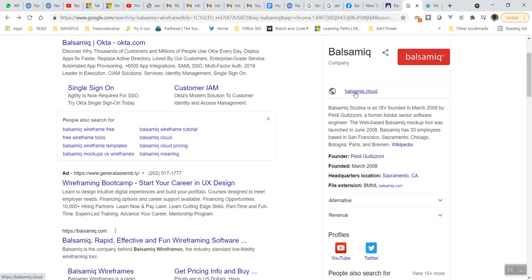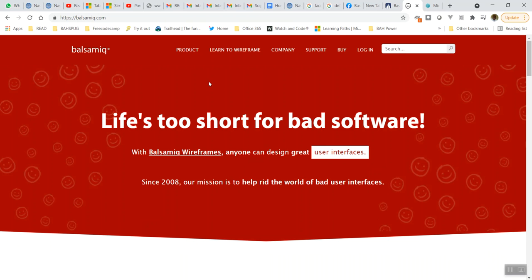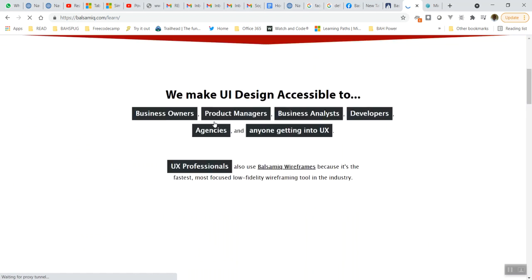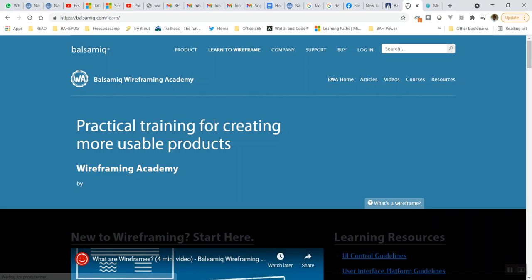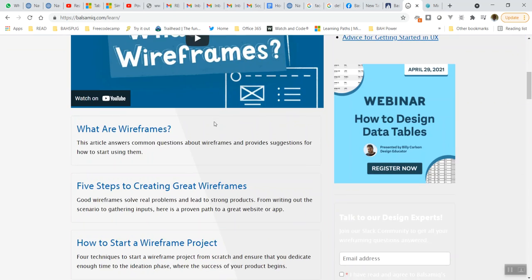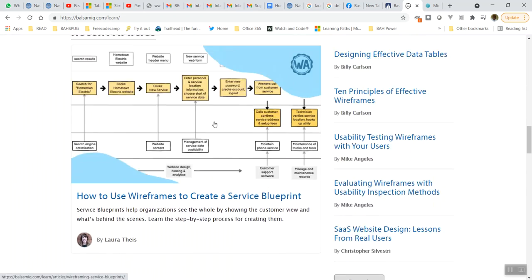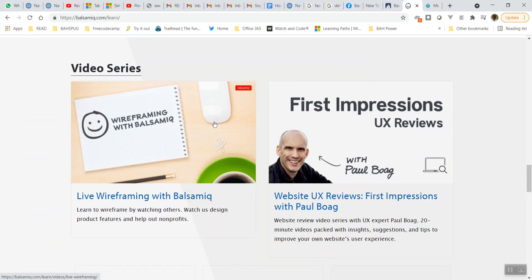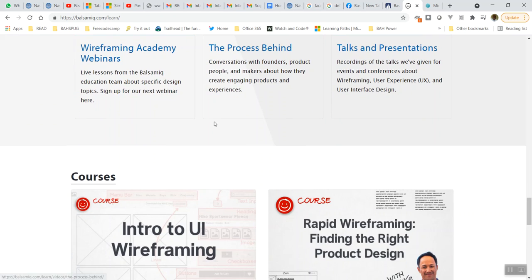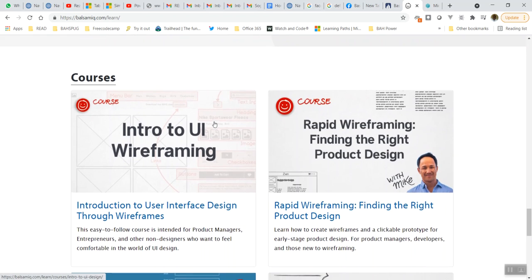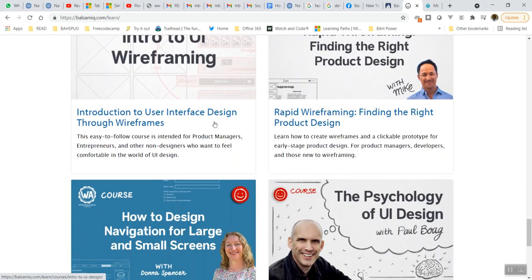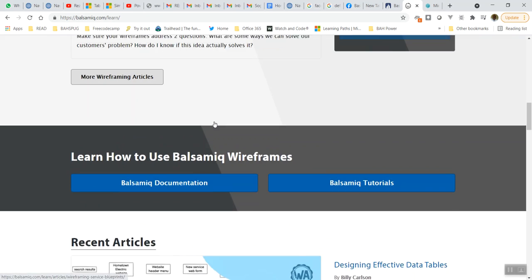Here's the one I want. So Balsamic. Okay. I'm looking to see if they have pictures. And Balsamic is a great tool because it has SharePoint. It has like the SharePoint UI that you can drag and drop to build your site.